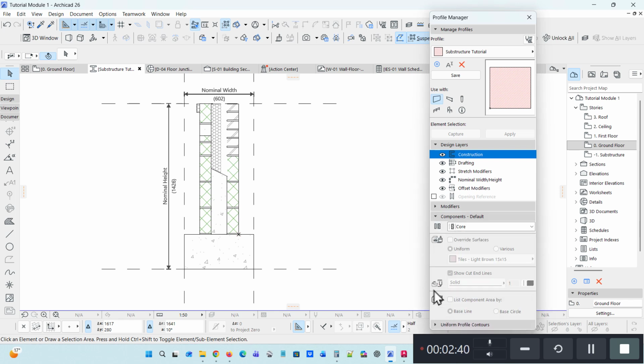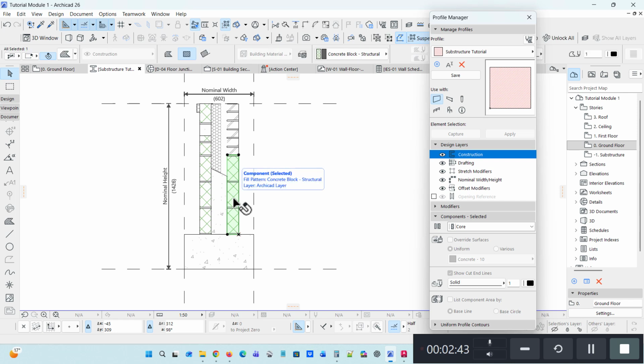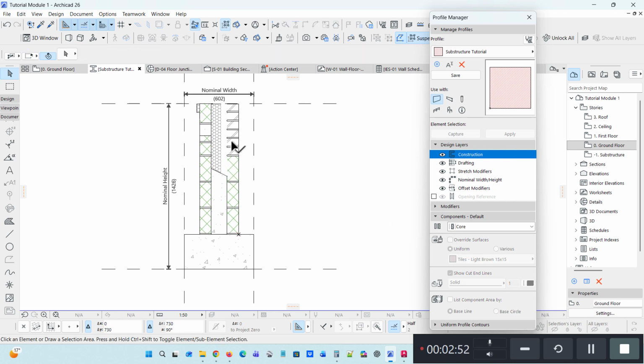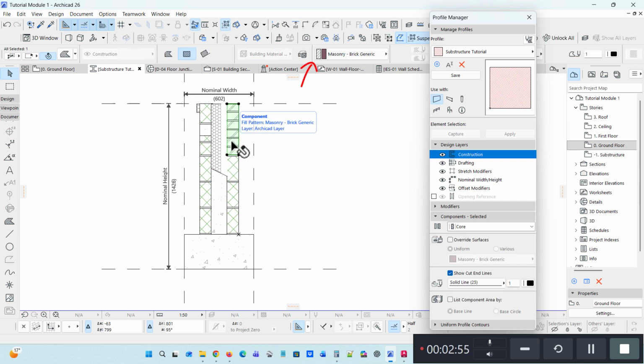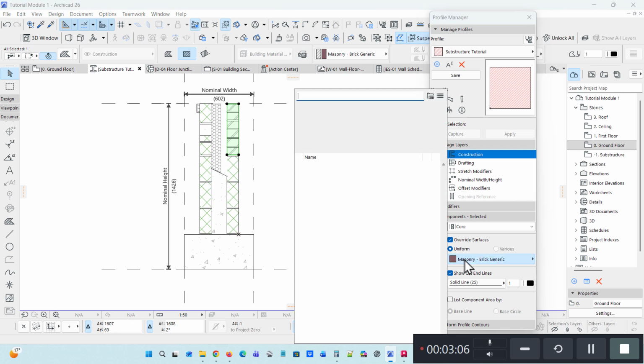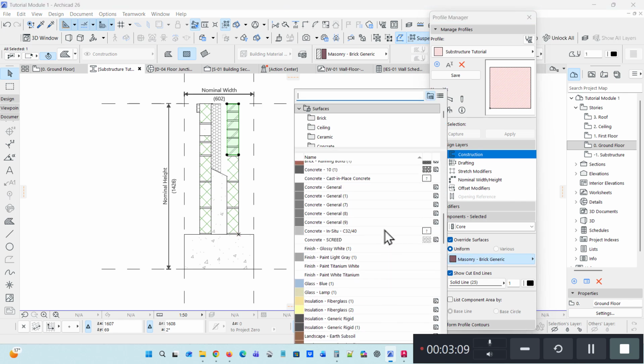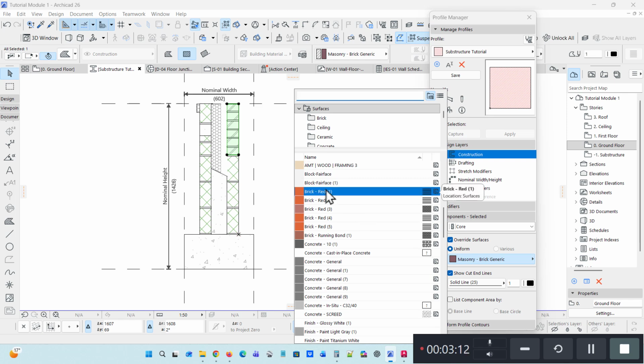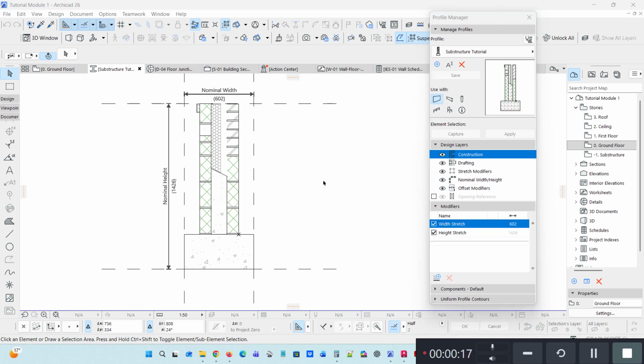I will also look at the component panel, where you might want to change some of the component parameters, such as defining the component type or overriding the surface. I won't override the concrete block surface, but I'll select the brick fill, which is a masonry generic brick, and I'll change it by clicking Override Surfaces, then clicking on the generic brick surface and selecting Brick Red from the available surfaces. And once you're happy with the profile, you have to save it, and it's ready for use.